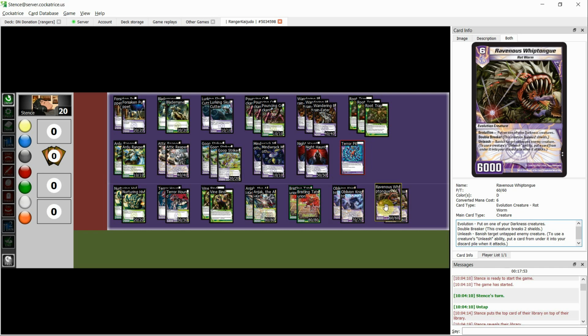Last card in the regular creature package, we got Ravenous Whiptongue. 6 mana, 6K. It's kind of small. However, evolution, double breaker. Once again, it's an evolution on darkness. Unleash, banish, target tapped enemy creature. Downside, it targets. So, I'm sorry, let me rephrase. Unleash, banish, target untapped enemy creature. That's a lot better. Again, downside, it has to target.